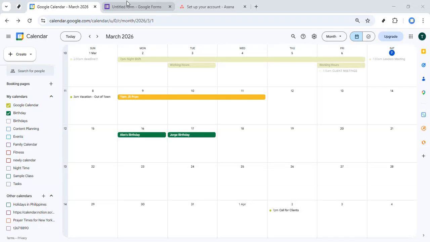In this video, I'll guide you through how to create Google Calendar events on Google Forms submission. By the end, you'll know how to set up a calendar event and connect it to your form so it's easy for people to respond and keep everything organized.